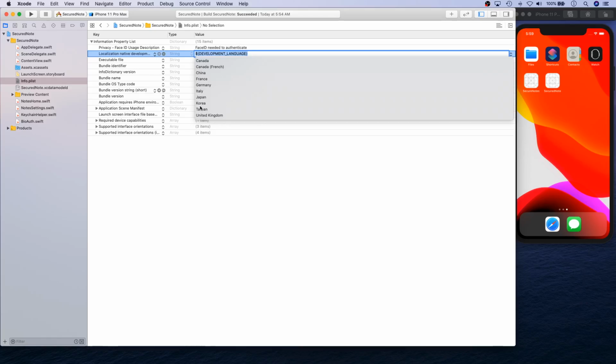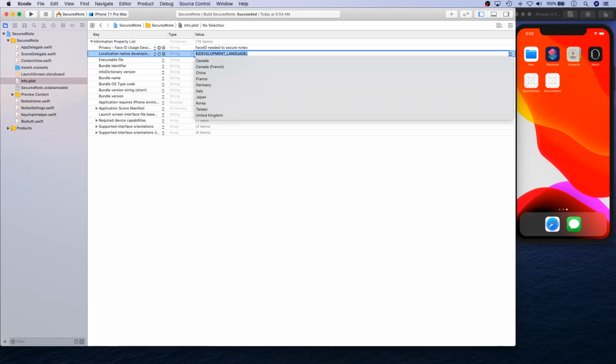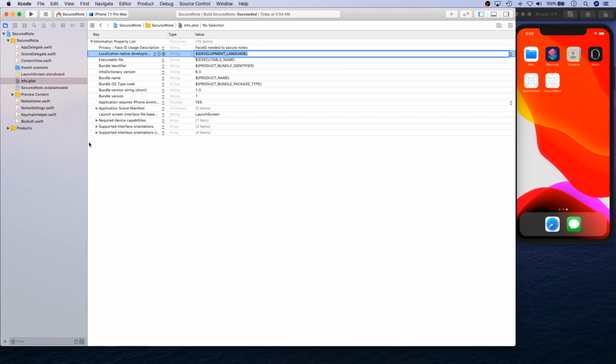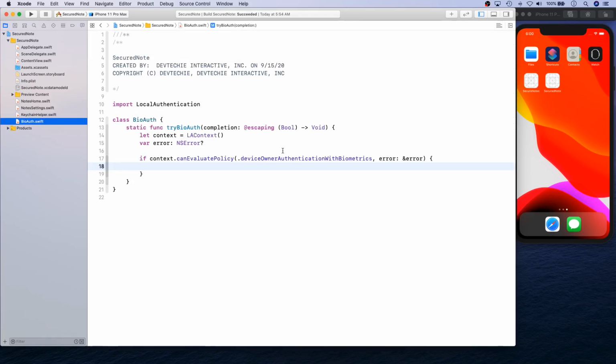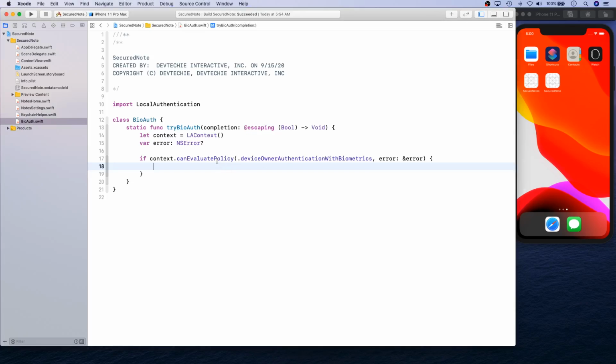That's it. You choose your own string, whatever you feel actually convinces. The best practice, or best strategy for success, is to explain to them why you need it. So you can say to authenticate, or you can say to secure notes. You can do something like that. All right, so let's go back to BiometricAuth.